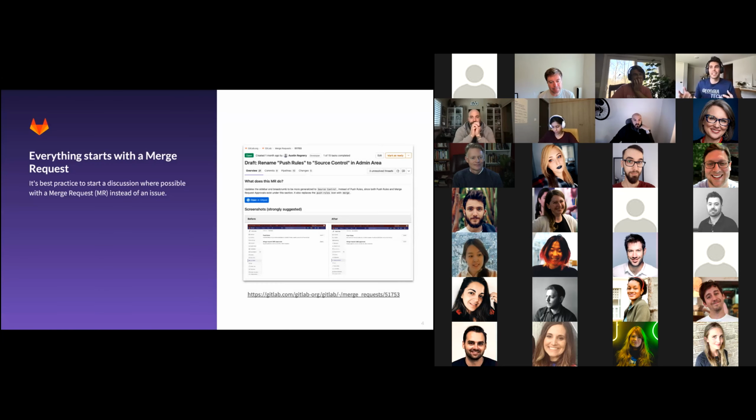Well, the first thing I thought about doing was going back to our handbook, which I think sometimes we forget, encourages us to start with a merge request if possible, and then lean on issues. I think sometimes that gets confused. Not everything starts with an issue, it actually starts with a merge request. And in this case, it was a really small change. So I started with just proposing a rename to push rules in the admin area.